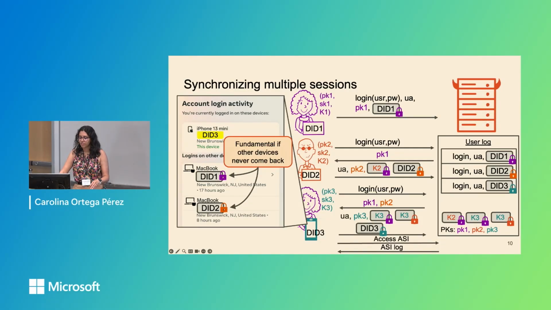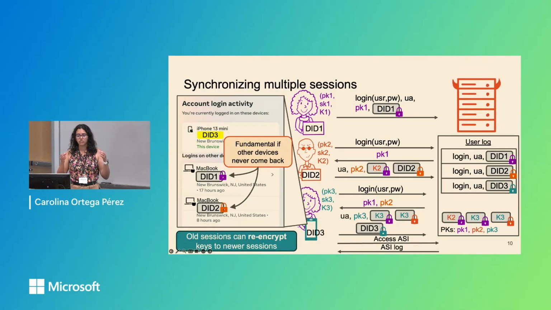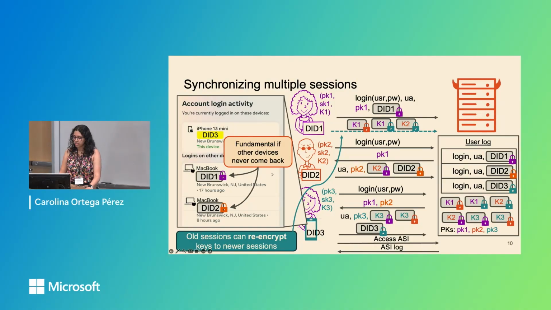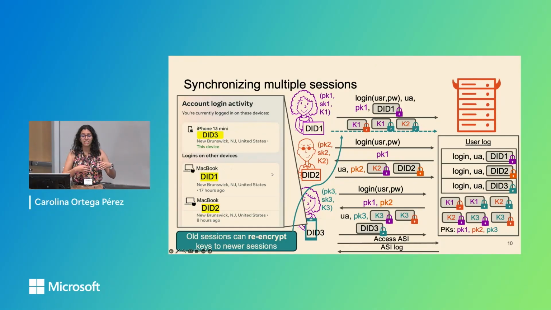But if, for example, the first device reconnects, then it could re-encrypt some of the information that it knows to the newer sessions. This allows the device to share keys it knows with newer devices that don't know this information. So yes, device 1 can re-encrypt key 1 and key 2 to the other sessions, and this is stored by the server. Then if device 3 asks for the ASI after the re-encryption, it can decrypt everything that is in the log.